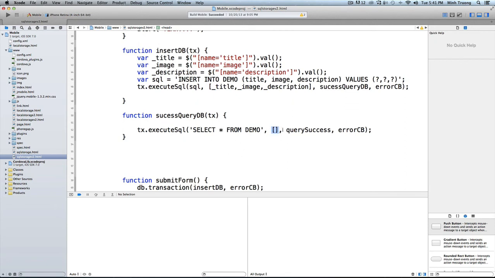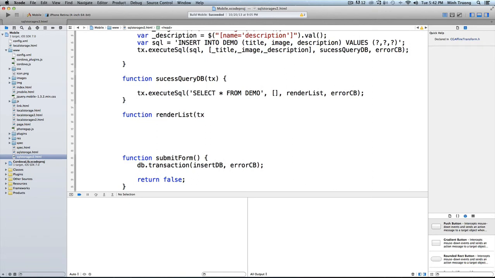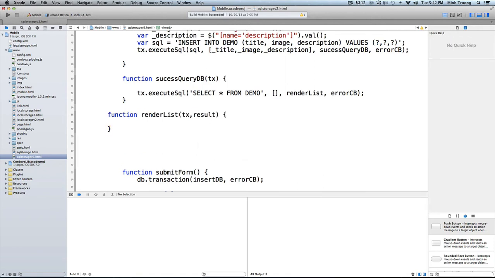And the next parameter is just an array. Leave it blank or just take it out altogether. And the next one, like before, is the success function and the error function. Okay, so actually we'll rename this to something more appropriate. Let's say renderList. So this will draw out our list on page 2. Okay, so function renderList. Again, the tx object, the transaction object, is being passed. But since we're doing a select, there's another one called result. So there's two parameters. Basically, it is the result of selecting all the rows from the table demo.